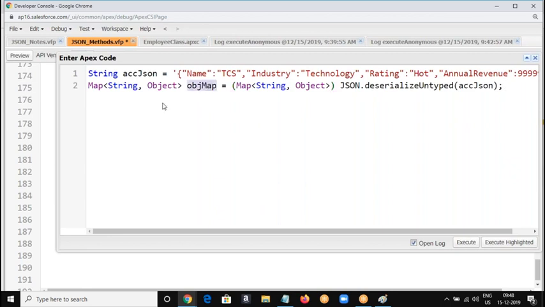Now from here I can get each and every individual value. Am I right? With objectMap.keySet I will get all the keys. If I pass a key, I can get the value. So that's going to be a map process, and that map process can be done. That is where deserializeUntyped, you will follow this.